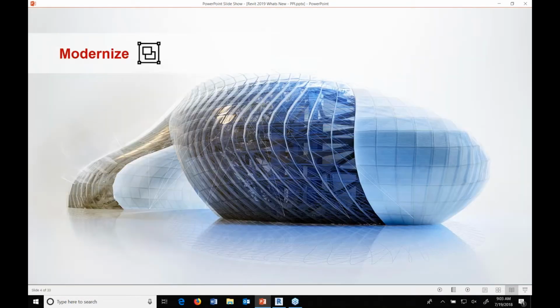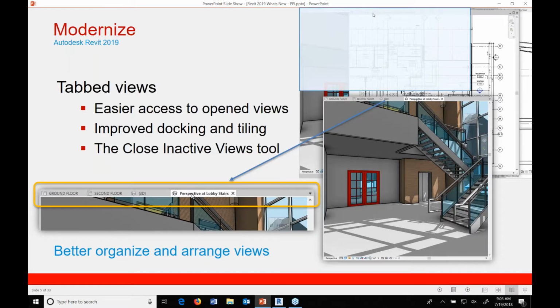So I thought I'd do a few things for you here. We're just going to jump back and forth. We'll do a little bit of PowerPoint and then we'll bounce over and show you something in the product back and forth. Some of them only take a moment to show. Tabbed views now in Revit 2019. The idea is to organize and arrange your views more readily. You can close inactive views, so if you have several tabs open with different views, the ones that are behind can get closed. So I'll show you a little bit of that one.